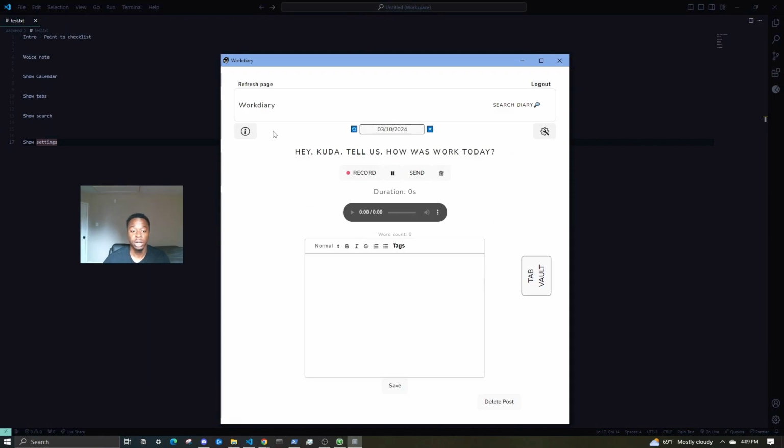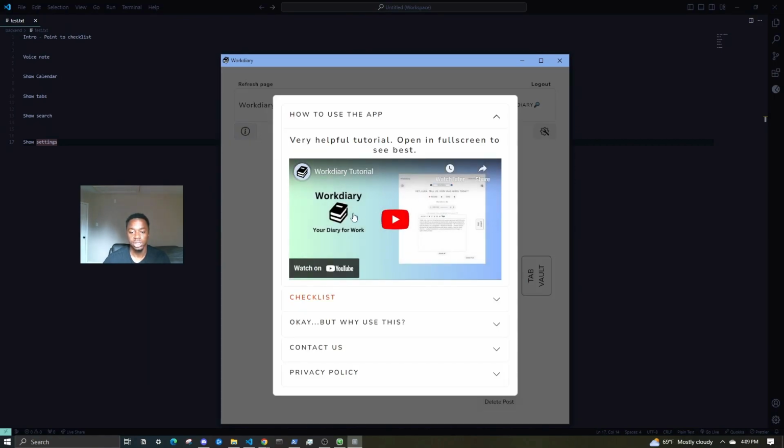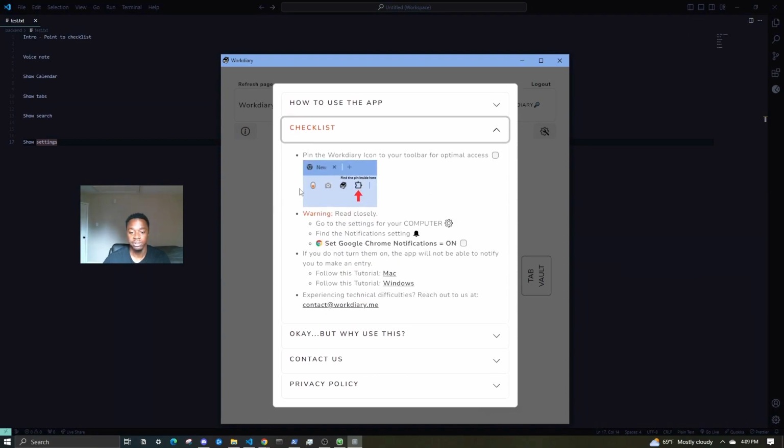If you want to see this tour again, you come here to this info button, and this tour is always available for you to skip around and find what you need, right? And remember, this checklist is very, very important.